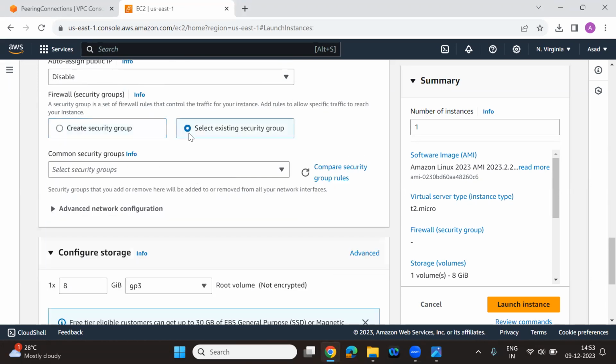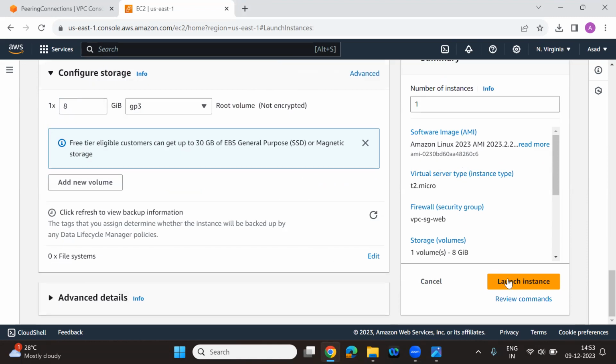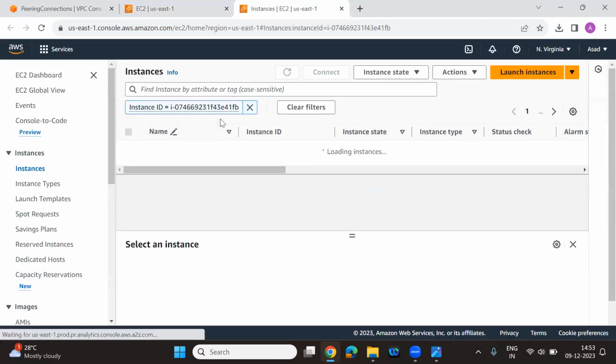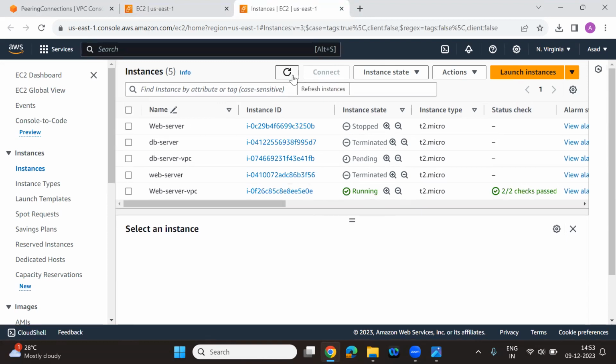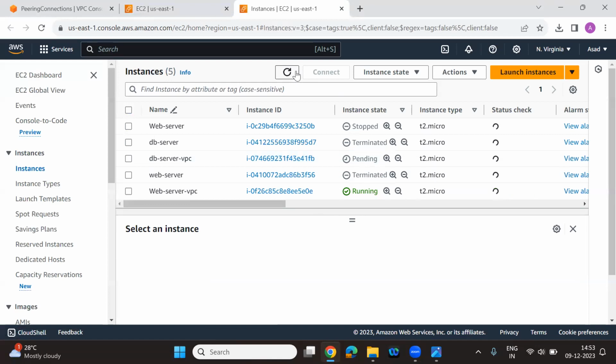Let's select the existing security group. I'm going to use SG web. Everything is done and sorted, so let's launch it. This is the one now. Let me refresh this. It's in pending update, so let's wait for some time. Okay, now it's running.